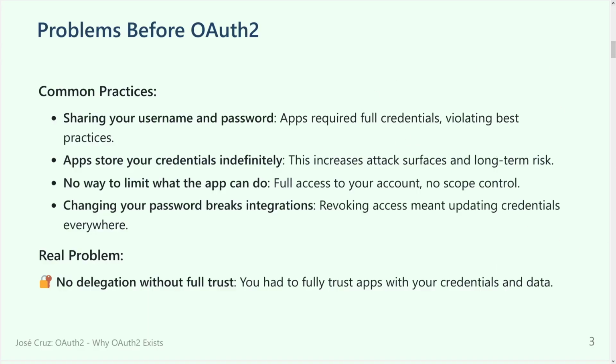So, and there is no way to limit what the app can do. They have full access to your account, no scope control, meaning you cannot say, okay, you can access the system, but only this part of the system, because that system was not developed considering that. That's one of the issues.